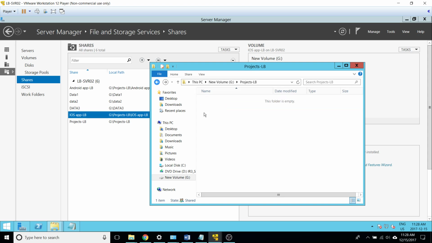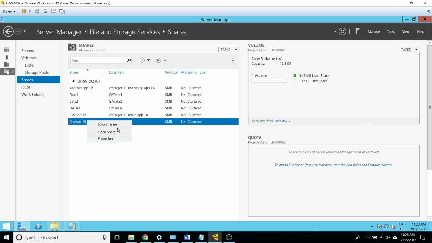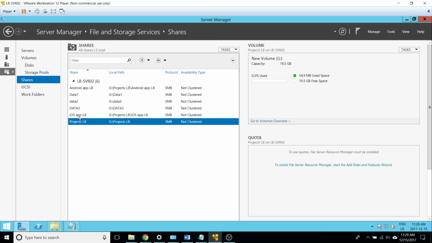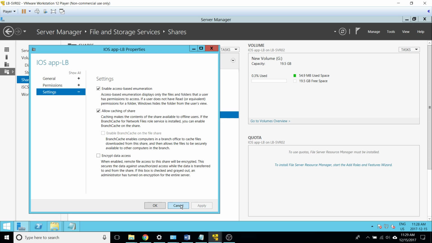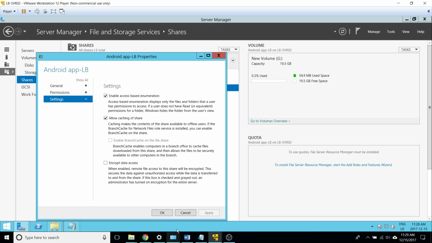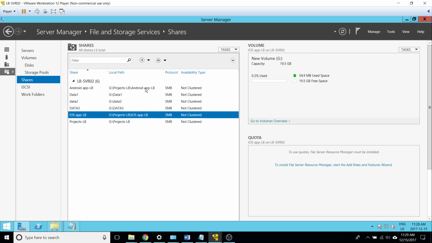Inside both of these we have the brainstorming folders that were requested, and we're asked to apply access based enumeration to all of them. So I'll show that access based enumeration again, and finally Android app. All this does is allow any user that goes in there will only see what they have rights to and what they're supposed to see.